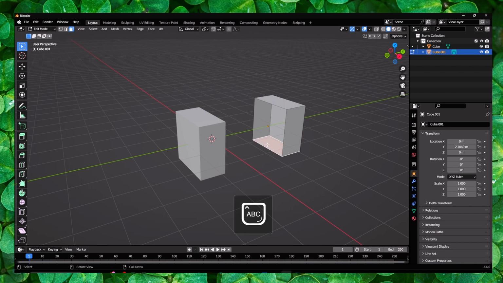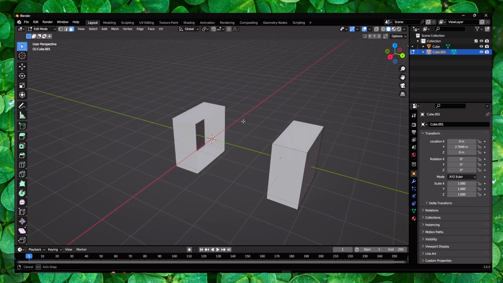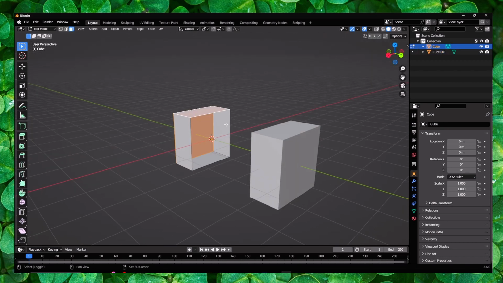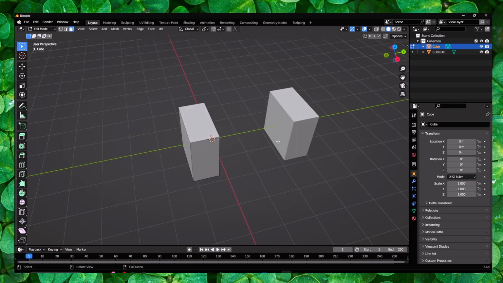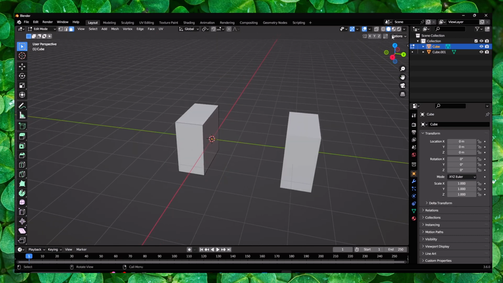If you want to, maybe you can add here, you can fill this part like this. Press F, and if you want to do it here as well, select this as well. Press F on your keyboard. If you press F on your keyboard, you will fill this cube.